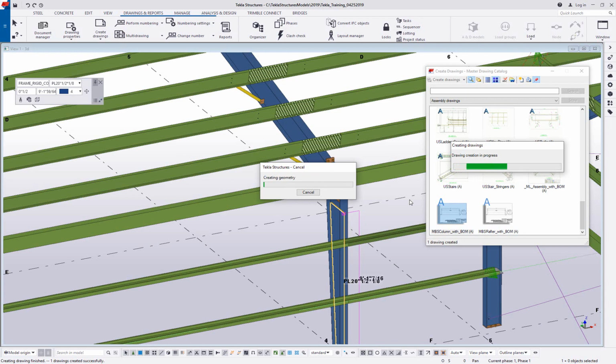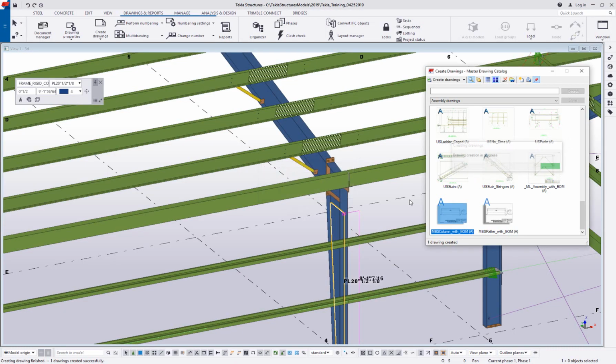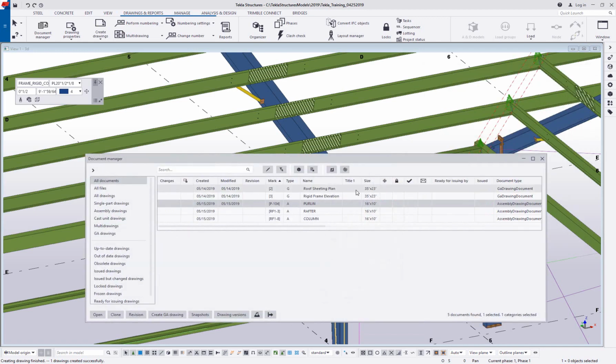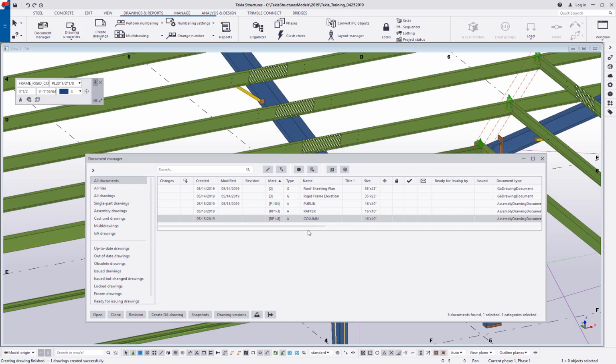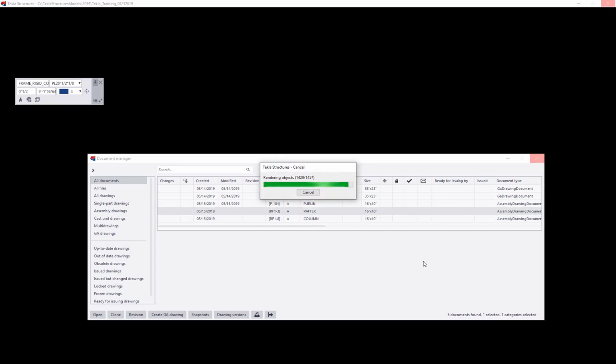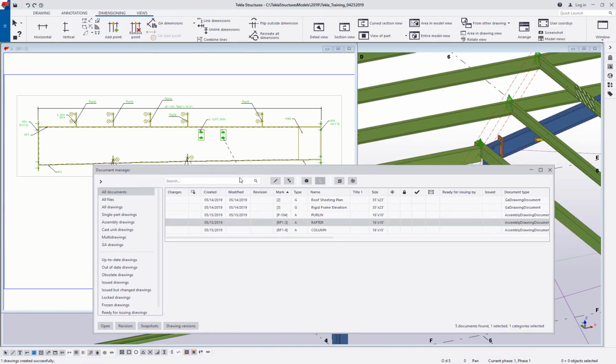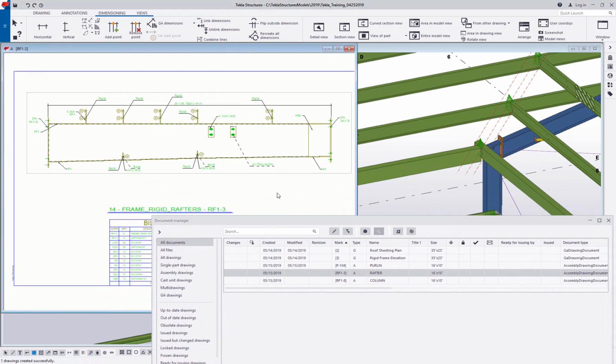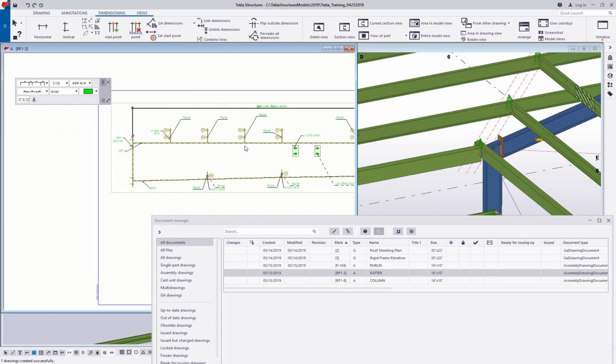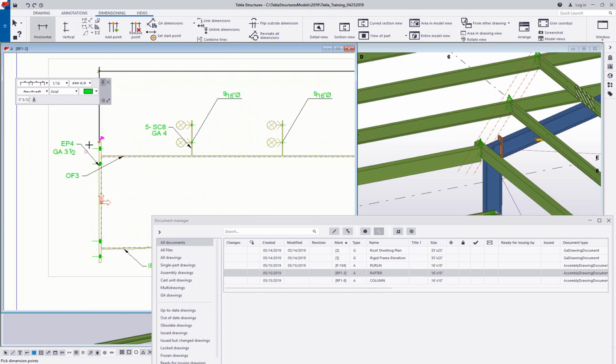And again, you can create filters to do batch members, lots of columns, lots of rafters at once if you want to. So now in my drawing list, I have a rafter drawing and a column drawing. And as you can see here, I've got it set up again with minimal dimensions. That way I can add exactly what I want rather than having too many on this sheet.